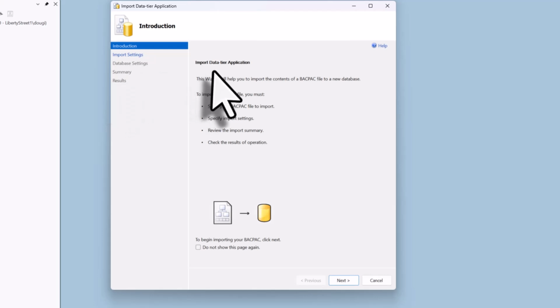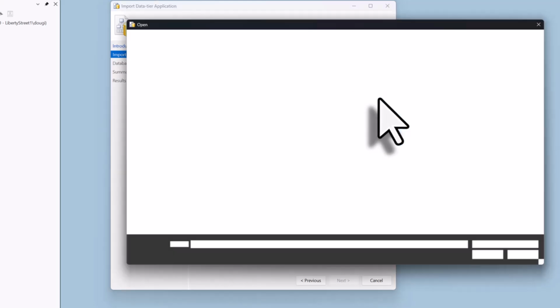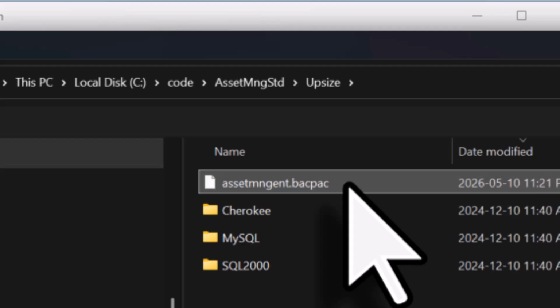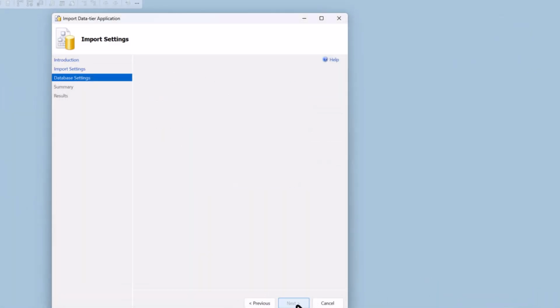And I'm going to create this database using a bacpac file. When you install a program, a bacpac file for Asset Managed Enterprise will be installed in your upsize folder. Click Next, and now I'm going to select the bacpac file, which is going to be in your upsize folder. Select it, open, Next.